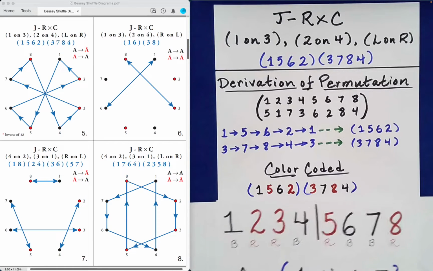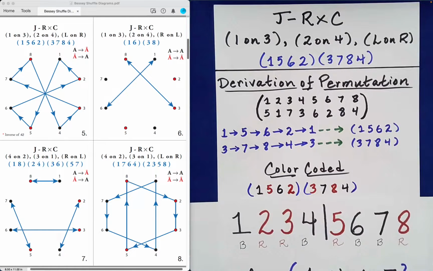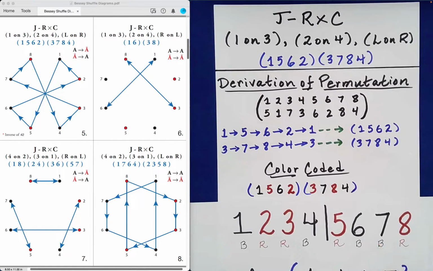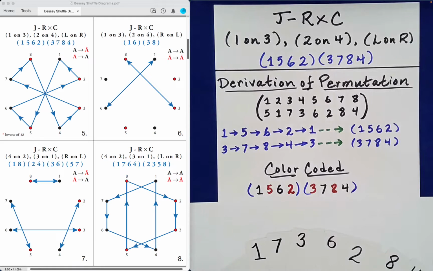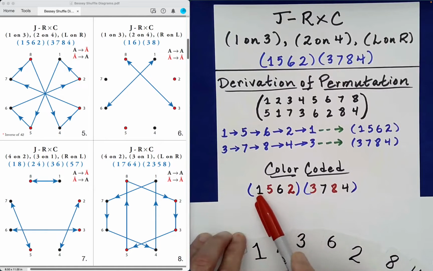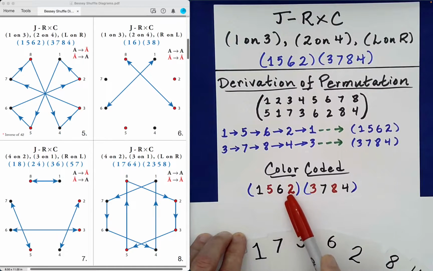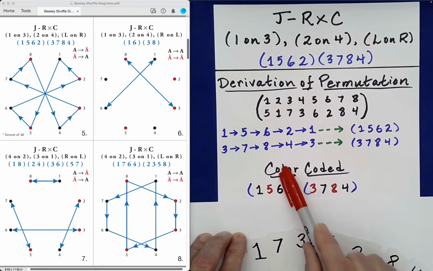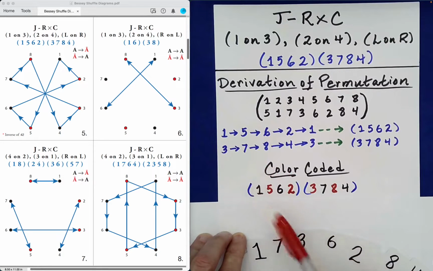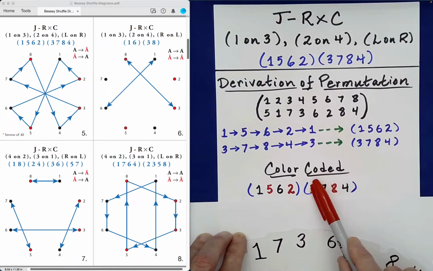Remember from earlier, 1, 4, 6, 7 are color-coded black. 2, 3, 5, 8 are color-coded red. So if we go through and perform our color coding, we'll see that black 1 goes to red 5, which goes to black 6, which goes to red 2, which wraps around and goes to black 1. Red 3 goes to black 7, which goes to red 8, which goes to black 4, which wraps around to red 3.